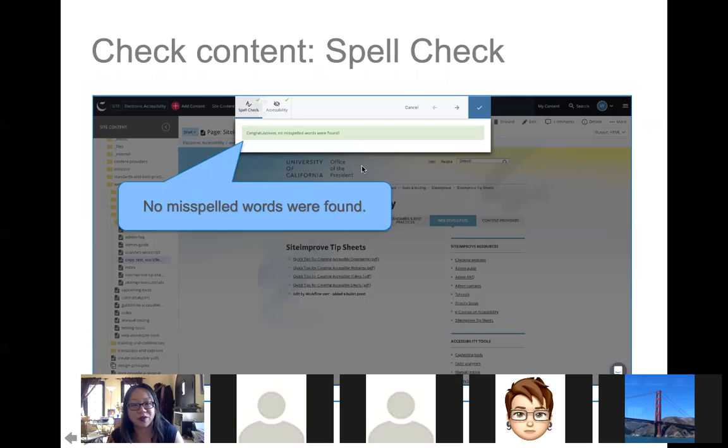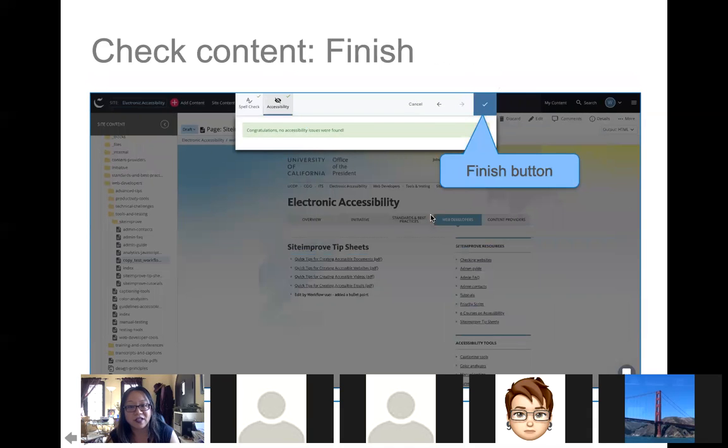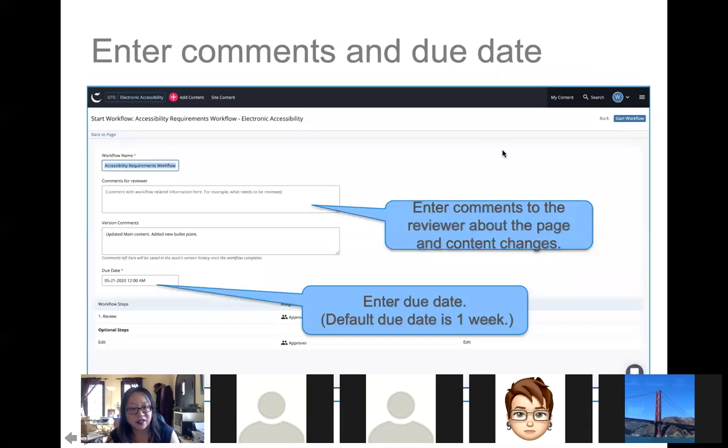Then what happens is your usual spell check and accessibility check: check that no misspelled words are found, check for no accessibility issues. And again, this check is very limited, so hopefully there are no issues found here on the accessibility step. For more in-depth checking, if you're interested in checking your sites for additional accessibility points, we're recommending to use the Wave tool, which I'll show you as well and send you a link. So then you click Finish, and then this is the new page again.